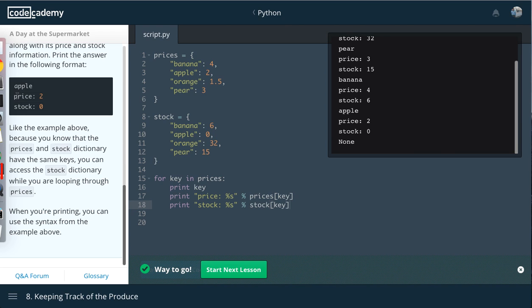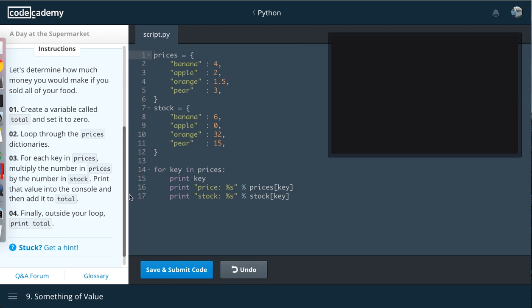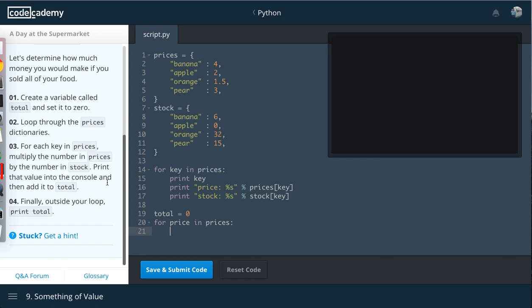I was not printing the key right here, like the string. Alright, so let's reset that. Create a variable called total and set it equal to 0. Say total, set it equal to 0, loop through the prices dictionary. So we'll say for price in prices, and for each key in prices, multiply the number in prices by the number in stock. Print that value into the console and then add it to total.